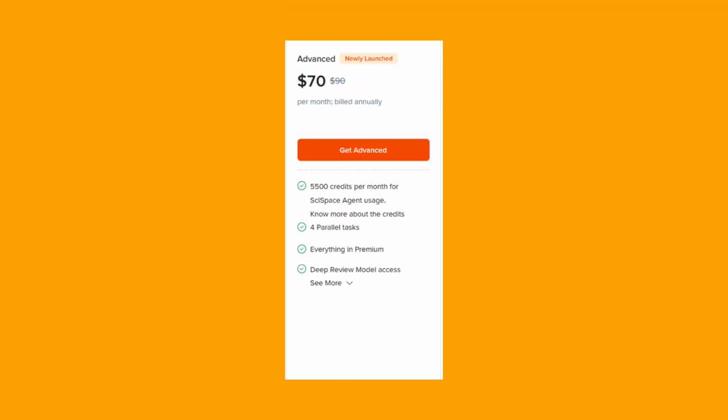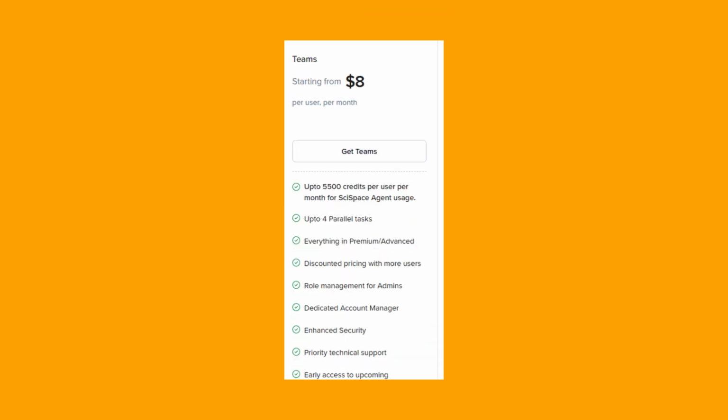The advanced plan is $70 per month, but it comes with everything in the premium plan, a significantly higher number of credits for the AI agent usage, and more parallel tasks. You also have the Teams plan at $8 per user per month, and this comes with everything in the premium plan and the advanced plan. As you can see, it also has discounted pricing with more users, so this is great for teams working together in research.